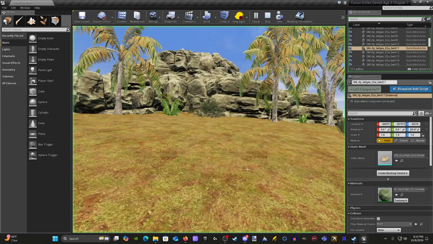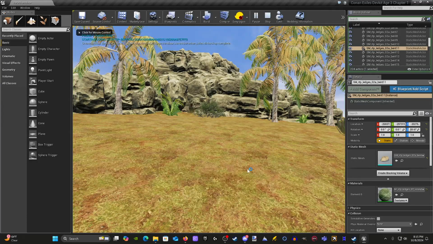So let's go ahead and wait till this loads in here, and I will check my sound real quick as we wait for it to load.